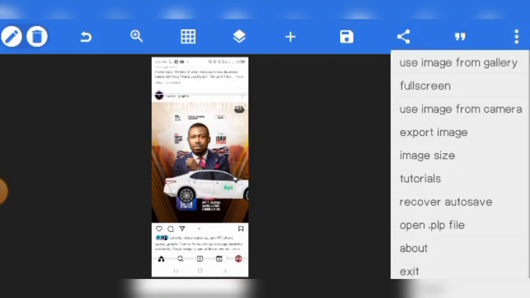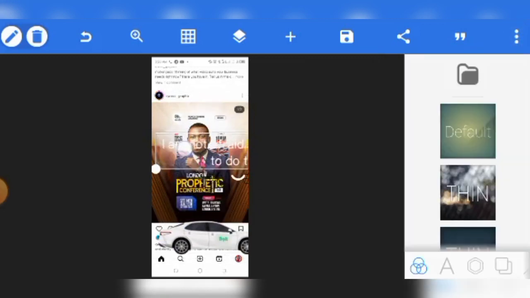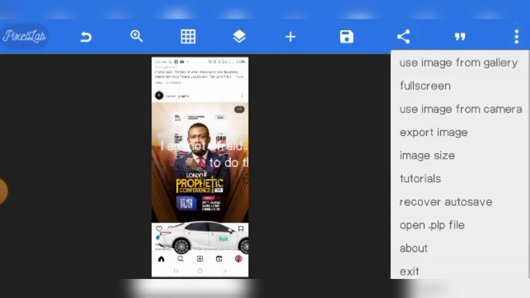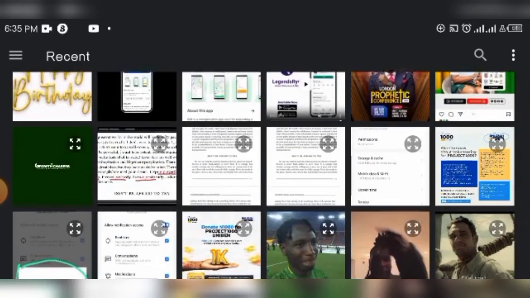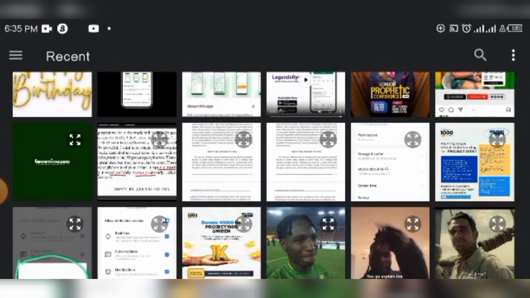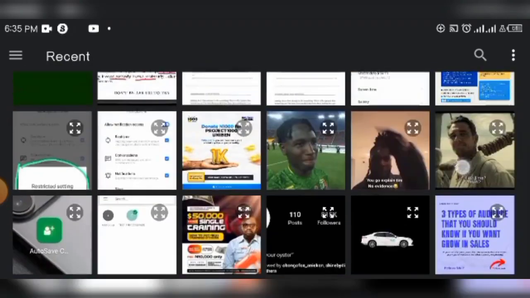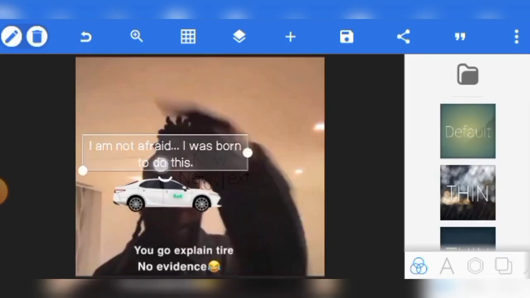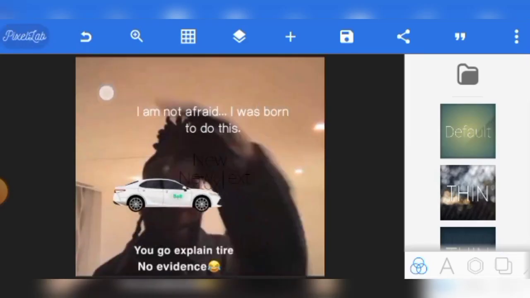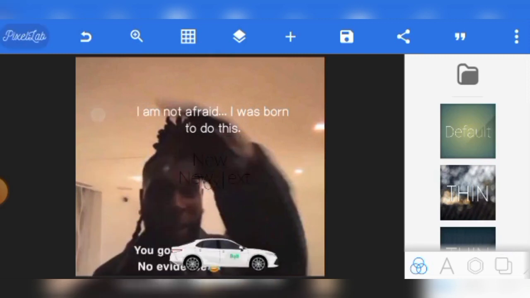But when you pick the image, can you see that when I pick the image, it sets as my background? When you tap on use image from gallery, the image you are going to pick is going to be set automatically as your background, and the background is uneditable. Let me pick this one and show you. Now can you see? It's automatically set as my background, and I can't edit it. So that's that about that.